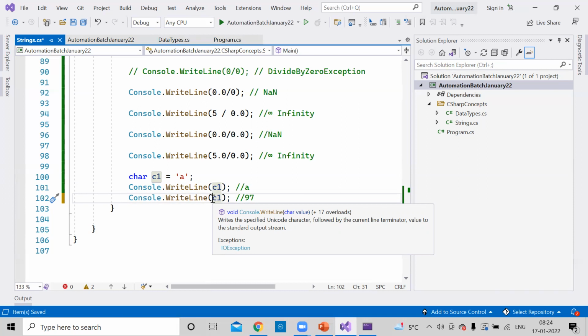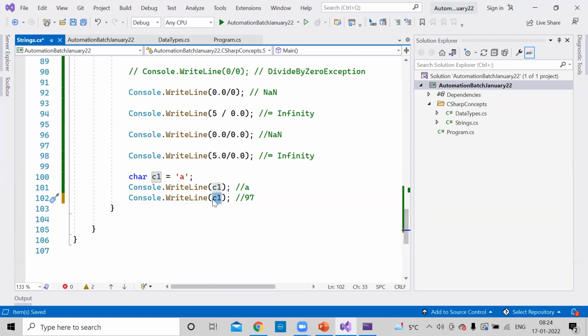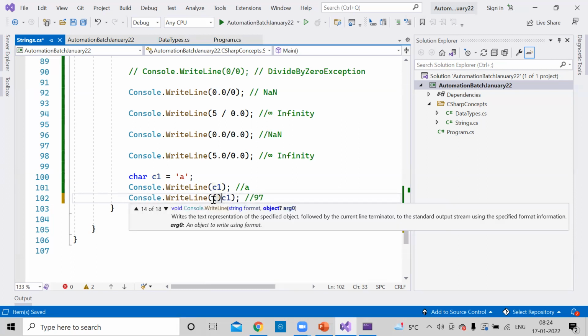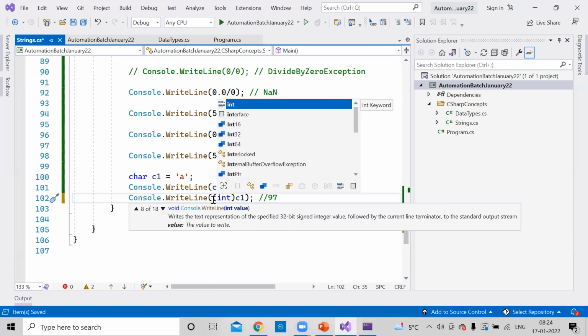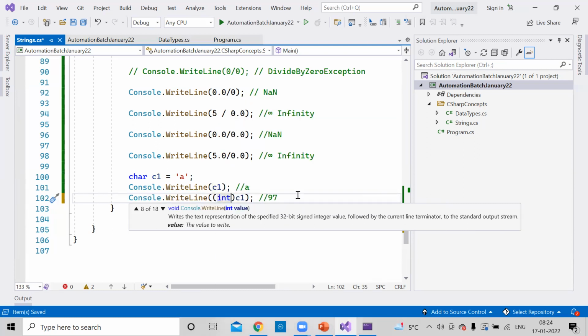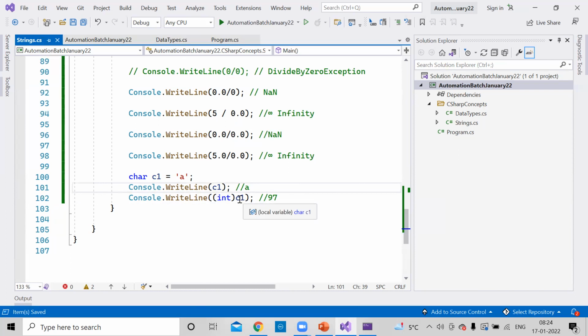Casting means converting this particular value, the character value, into an integer. Let's take this particular example. If you need to convert this character into an integer, just put int in brackets like this. So what are you doing here? You have a character, and by adding these small brackets and the integer keyword, you will convert this character into an integer.